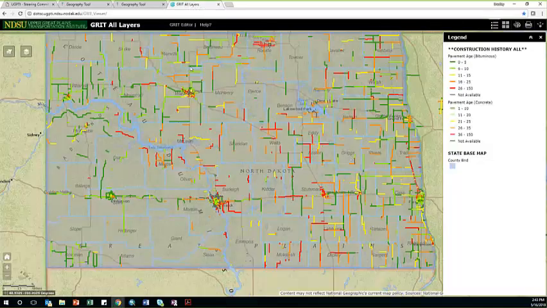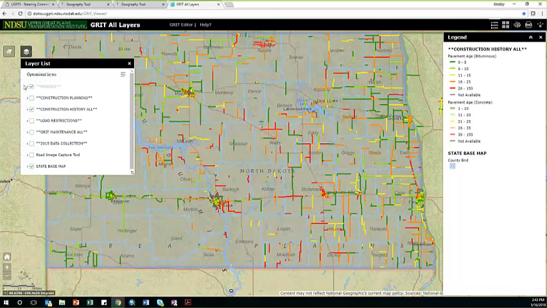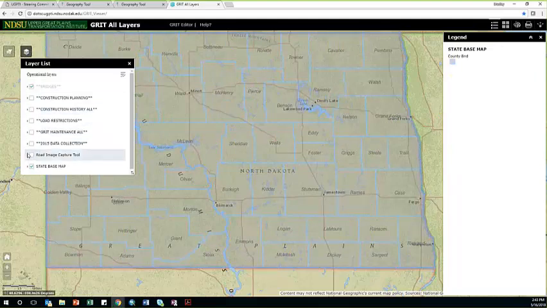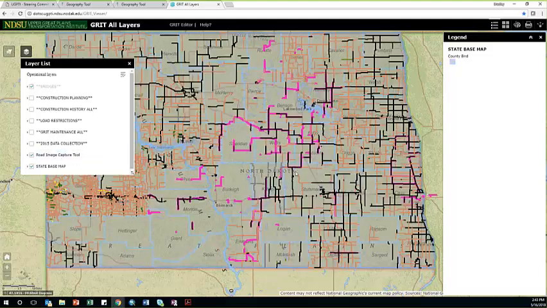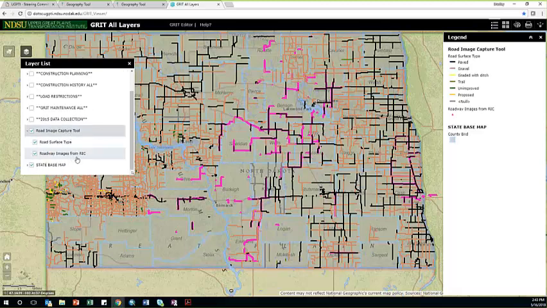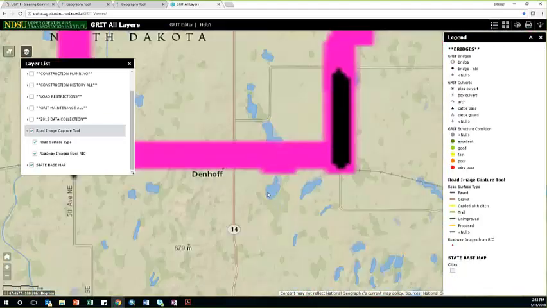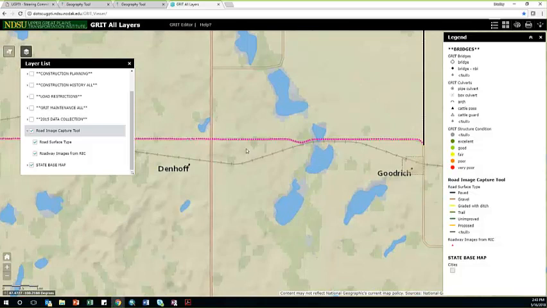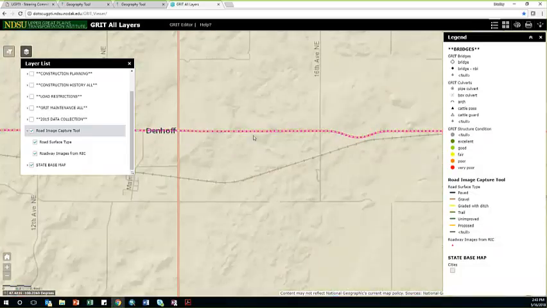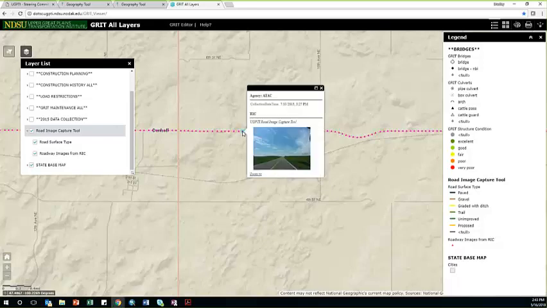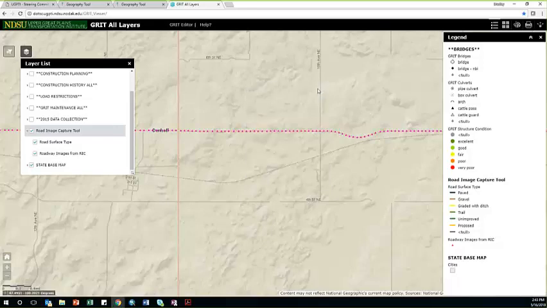So I'll hop over here to the North Dakota web viewer, and if you look under layers, I'll turn off this one. One of the layers in here is the roadway image capture tool, and when you turn that on, it turns on surface type and then the roadway images, and I've got to zoom in here a little bit. They're taken at whatever interval the user sets, say every 500 feet. So there's a point every 500 feet. When you click on it, it pulls up the image of the roadway, and that's all stored on our server.